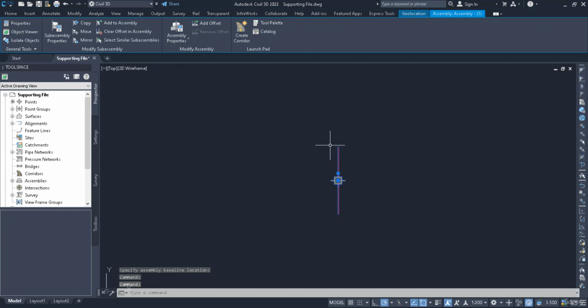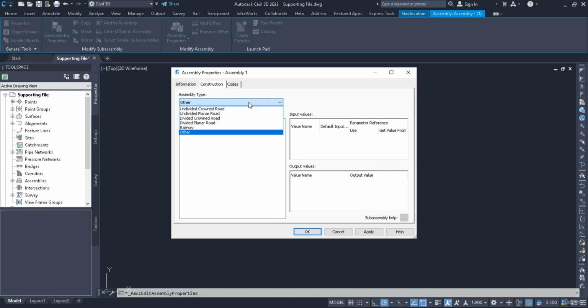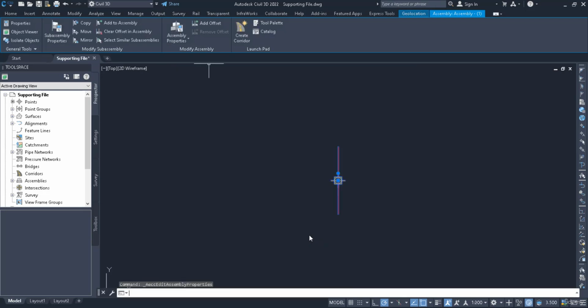Once we hit it, we have these assembly properties. We can give an appropriate name here. Let's say assembly 1. Then we have the construction tab. Here we can change the parameters which we have chosen already. And then we have this sub-assembly help. It is not available here because it is assembly. We will see it in sub-assembly part.